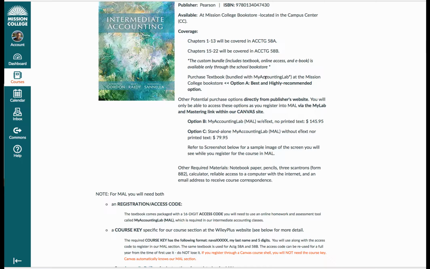There are other options just in case there are variations in people's situations, so you can buy access to MyLab and an e-text without the printed textbook. That's what I call option B, and that costs $145. So it's a little less than the one at the bookstore, but there's no printed text. And then there's another version where you only get access to MyAccounting Lab, assuming you've got the book someplace else, either for less or from a friend. You still need my lab, and in that case you will be paying about $80.